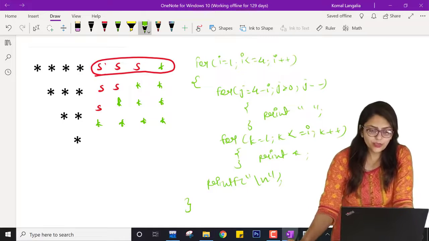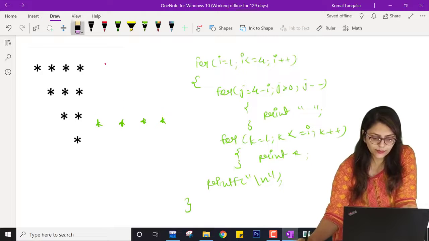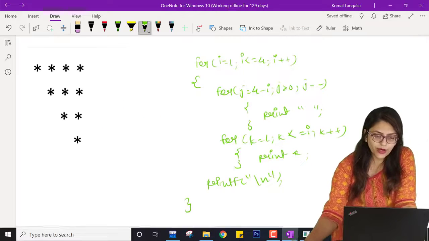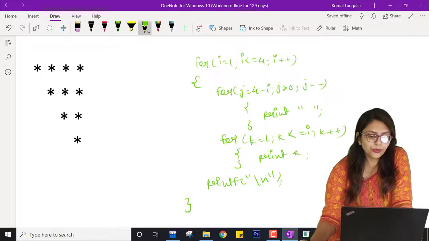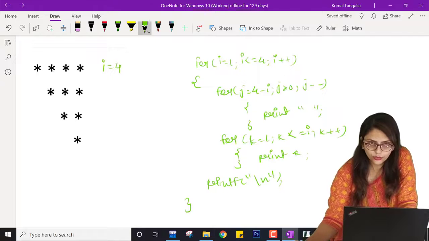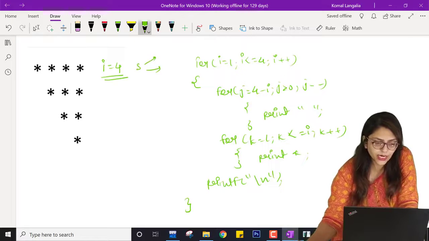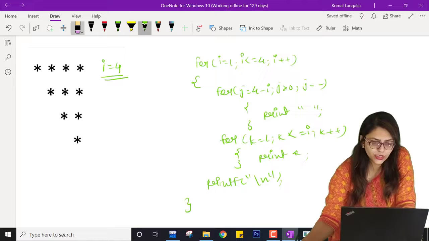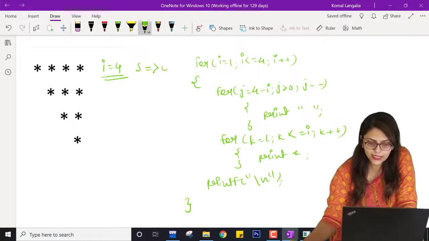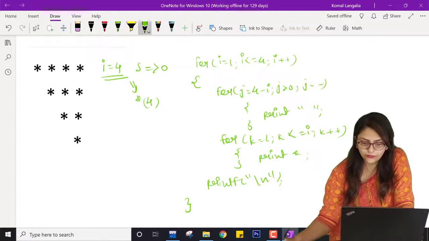Now what change is to be done? I don't want to print this pattern, so let me first erase this. This code is for this pattern. Now let us modify this code in order to get this pattern. In this pattern, suppose I is starting with 4, and for spaces there is no space over here, right? So here space is equal to 0. There is no space. And how many stars are there? So 4 stars are there. That means this printf is running for 4 times.